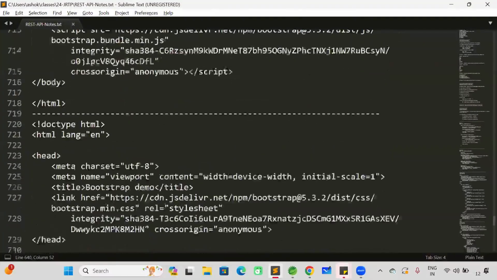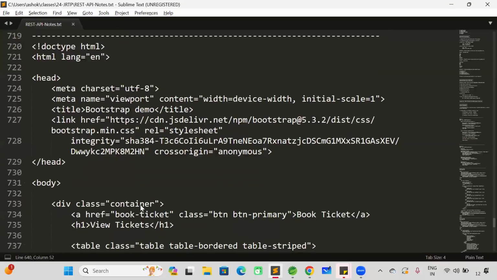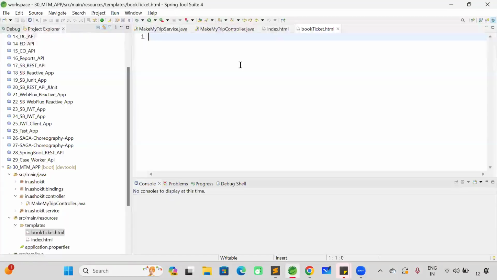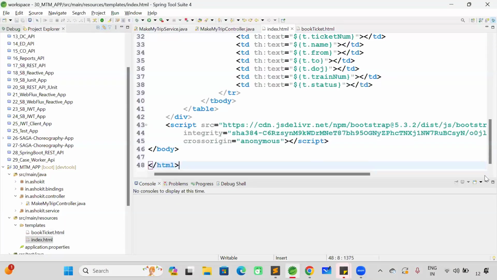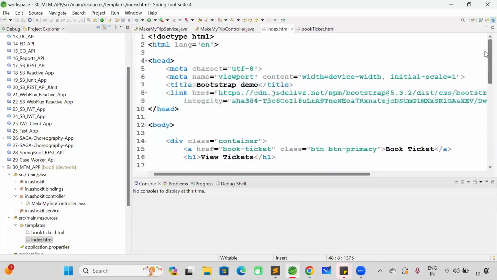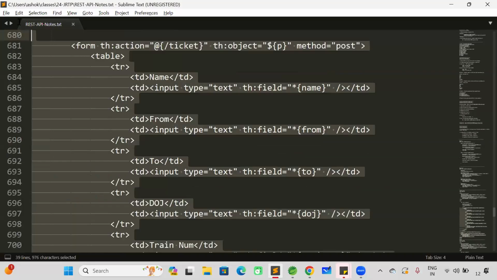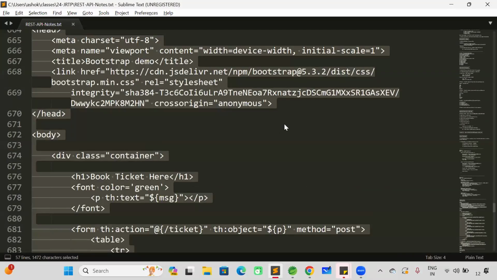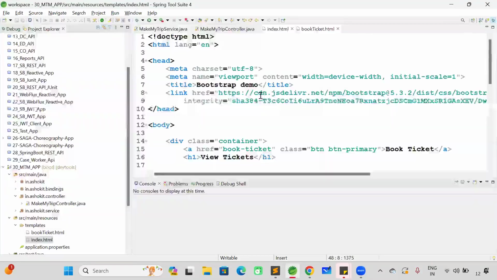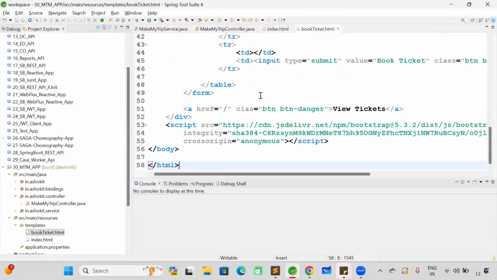Displaying the tickets is part of index.html. Let me take this content. By default, this page will be loaded when we access our application. Then whenever you click on book new ticket, the book ticket page will be loaded. Let me take this content. This logic we developed in the previous project, I'm reusing that same logic.